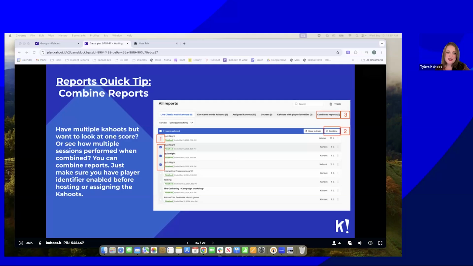Now, if you want to take engagement to the next level, you can also use combined reports to create a Kahoot tournament. This is where things can get fun. For the tournament, you can combine multiple reports to create a combined leaderboard and podium. It's a great way to keep learners motivated over time and perfect for courses, large trainings, or even just a friendly company-wide competition.